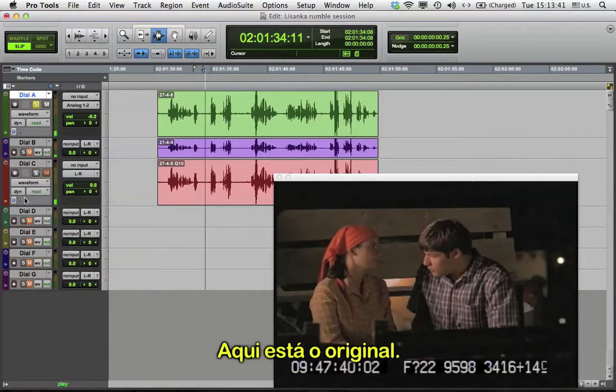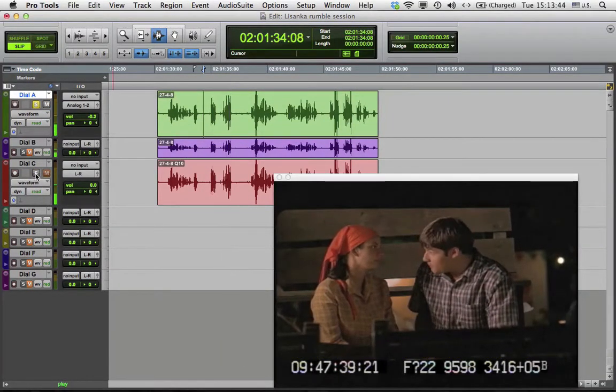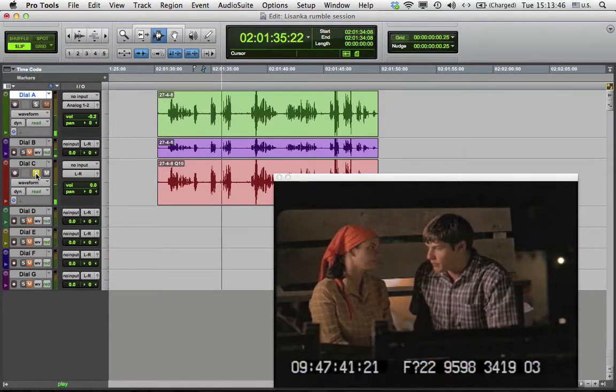Here's the original. Cuénteme, ¿por qué no Lola? Cuénteme, ¿por qué no Lola?